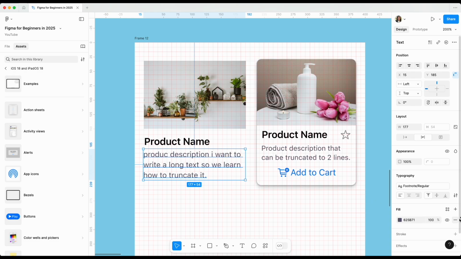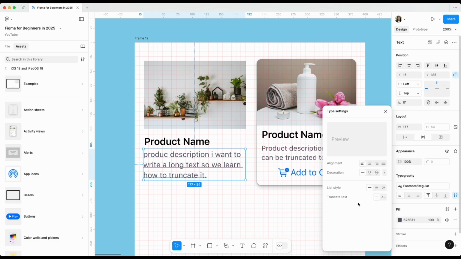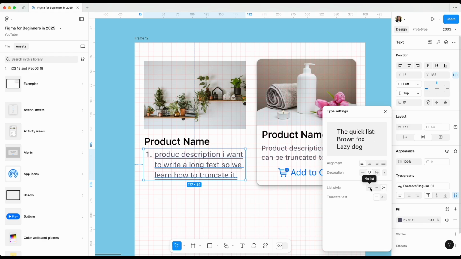So to do this, if you come here under typography, do you see type settings? This icon allows you to customize type settings. I'm gonna click on it and this menu opens up. There's alignment, decoration. So if I wanted this text to have an underline, I could do this here. If I wanted this to be a bullet text or number text, I could do that. I don't want any list items.